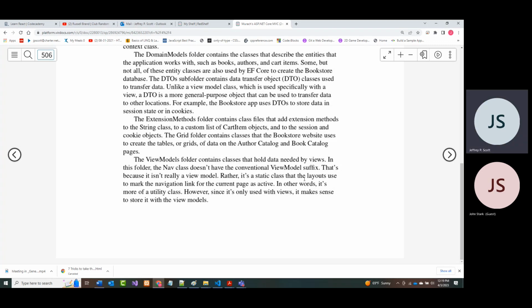As they mentioned, some, but not all of these are used by EF Core to create the bookstore database. I don't think we have anything for cart in the bookstore database, because that's going to be a person's cart. All right. The DTO, remember, is data transfer object. So that folder, as it says there, contains the classes used to transfer data. And notice they even mention here a DTO is a more general purpose object that can be used to transfer data to other locations. For example, as they mention in here, DTOs can be used in this example to store data in session state or in cookies.